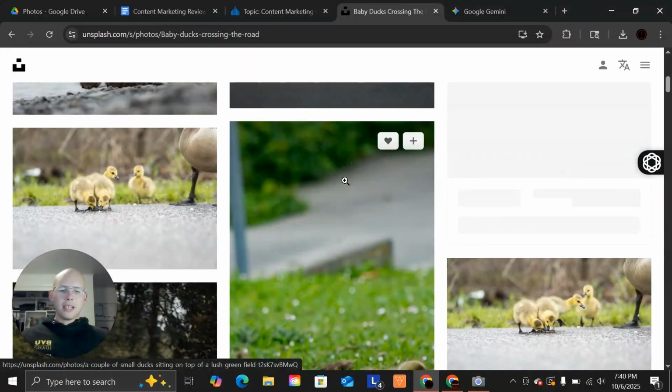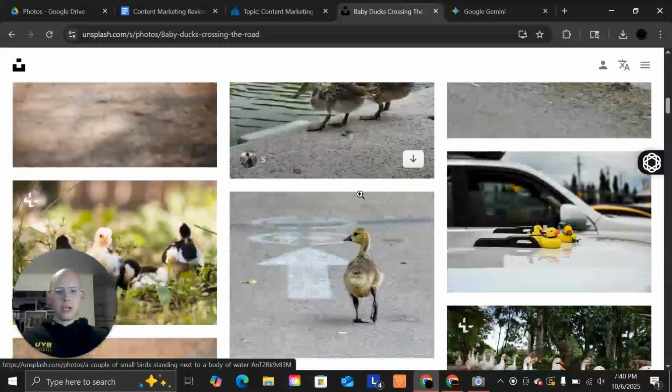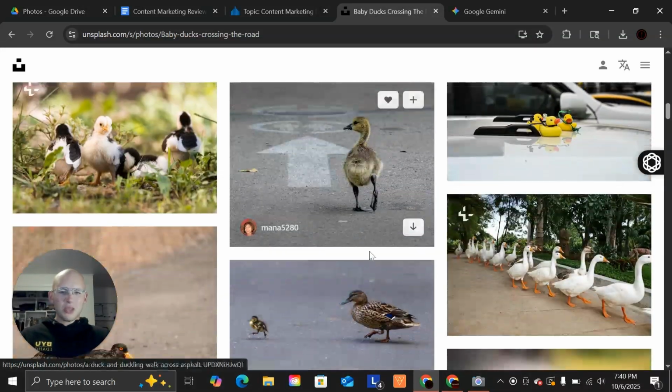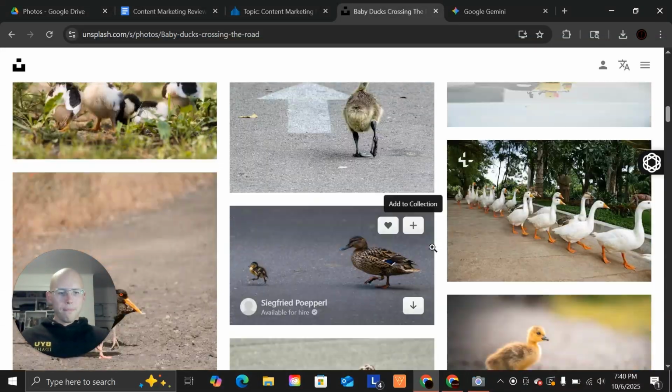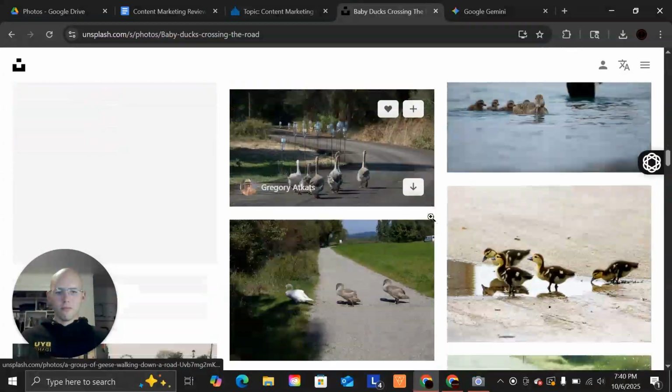Okay. Now let's say my blog post was about addressing the issues related to ducks crossing the road. How many of these images would adequately fit that? Okay, so we've got ducks here. We've got one duck on the road. I mean, it's on a road. That's kind of an older duck though, so it's not as emotionally connecting to an audience. And that's a pigeon. What the heck?